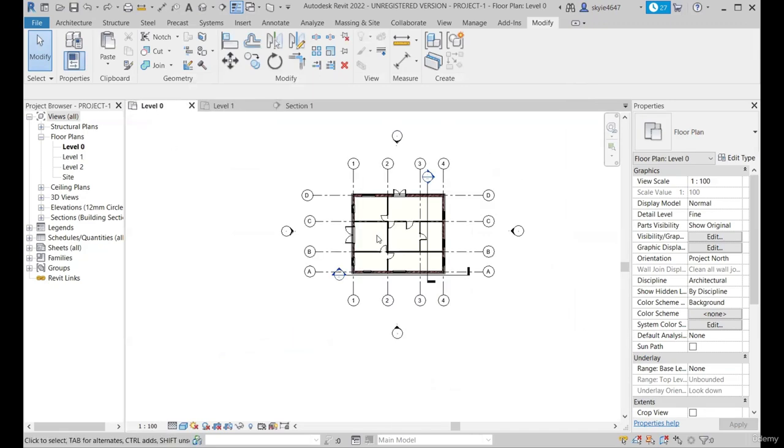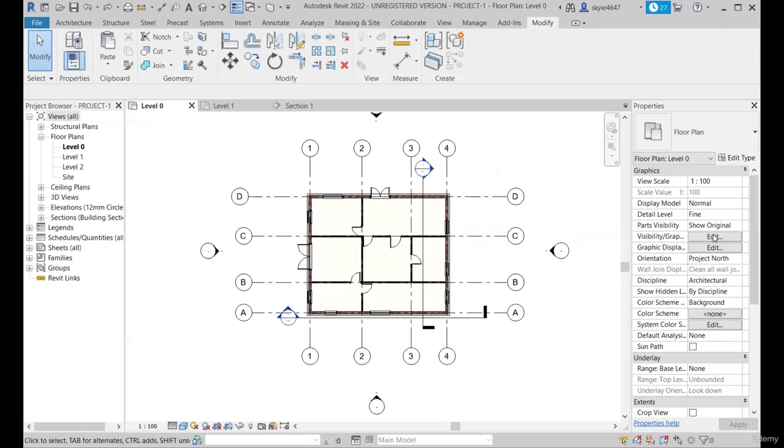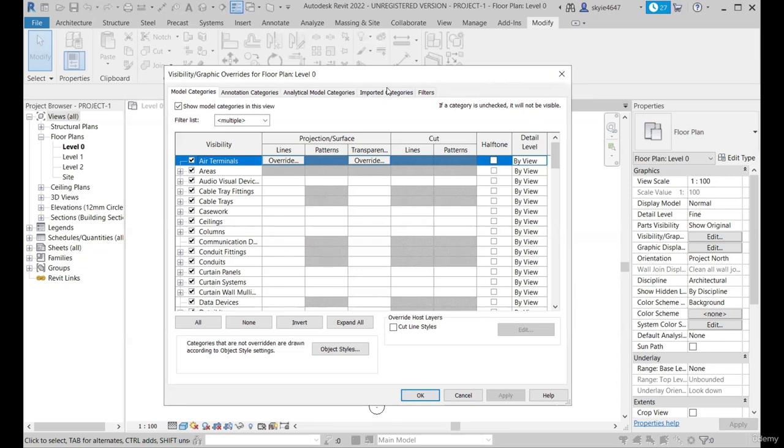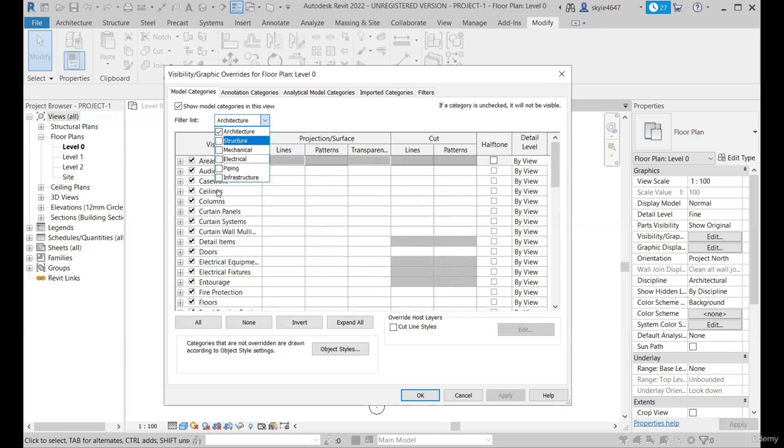Okay, so let's check out what visibility or graphic override means. When you open it, you get this interface, and here you have Show model categories in this view. There is a filter, as there are multiple disciplines, and you can select the elements assigned to these disciplines, or you can separate them. If you want only the architectural elements to be visible, you can uncheck structural, mechanical, electrical, and piping. Now we are dealing with only the architectural part, so we will keep the architectural box checked and the rest unchecked.